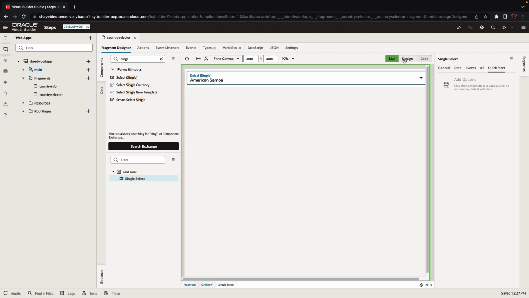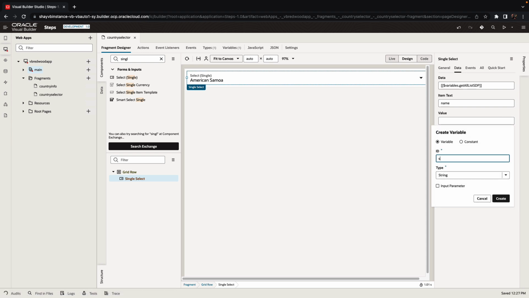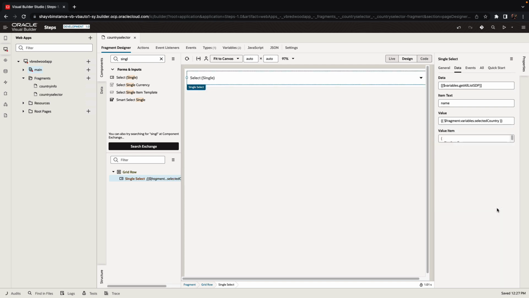Now we want to keep the selection, the value, in a variable. So we're going to define a variable here. The value would go into a variable, and we'll call this one the selected country. One of the things is that this can be an input variable, so an input parameter, so we can also pass a value into our select.